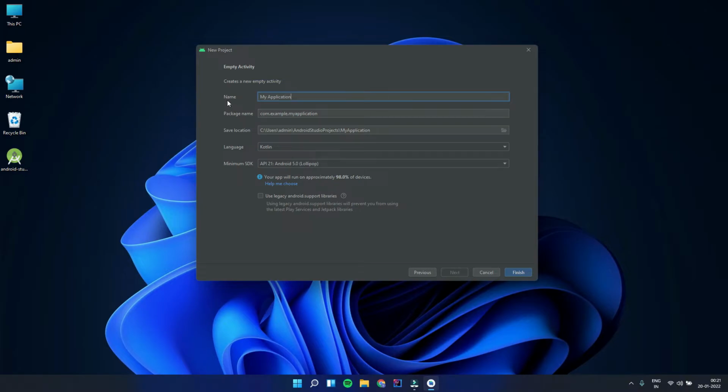This will be the name of our application. We will rename it as my first app. Next is our package name. Then this is the location where our project will be stored. Then next is the language. We are going to develop this application using the Java language.